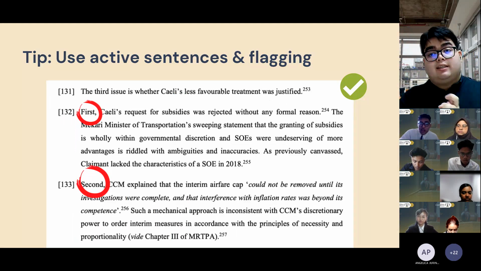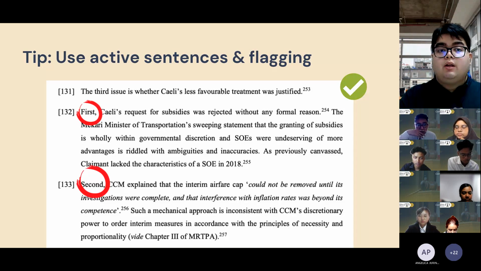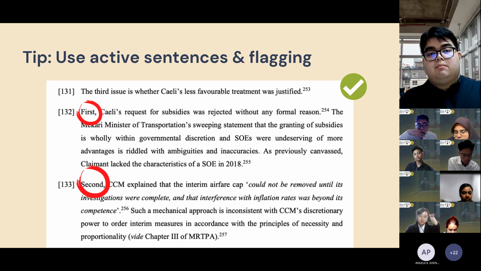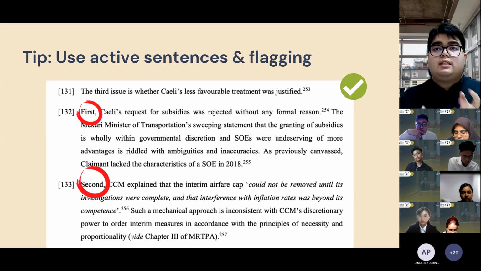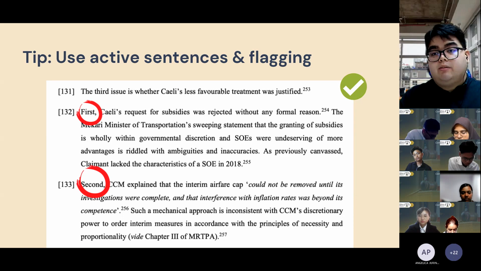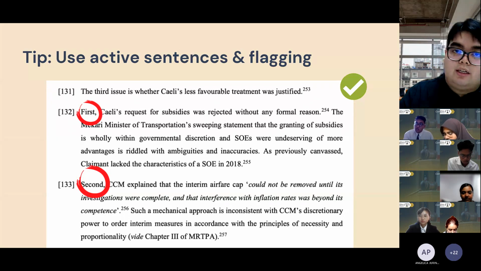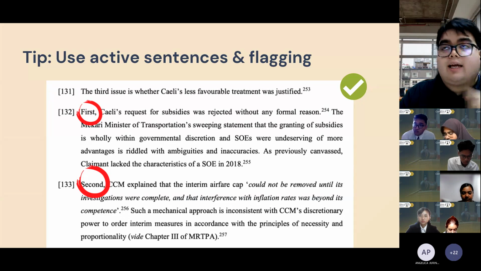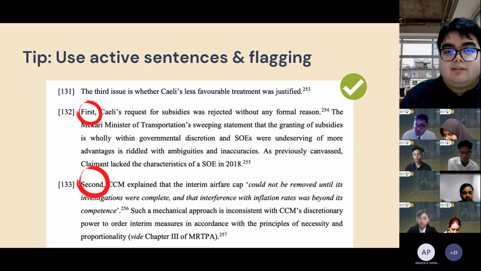Okay. Use active sentences and always flag if you have to make several points under one main point. Active sentences is, for example, you want to say respondent breached something. So don't say that international law was breached by the respondent. No, just say respondent breached international law. If you want to say hypersonic nuclear missiles are not good under international law, just be direct about it. Active sentences basically means be direct, no need to beat around the bush, be straightforward. That's how I would interpret active sentences.